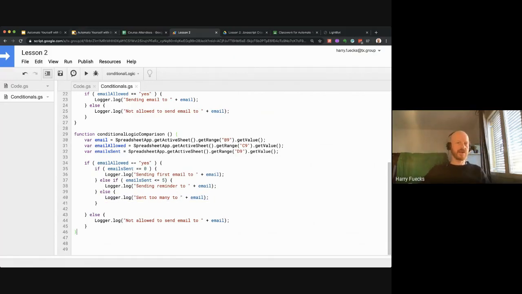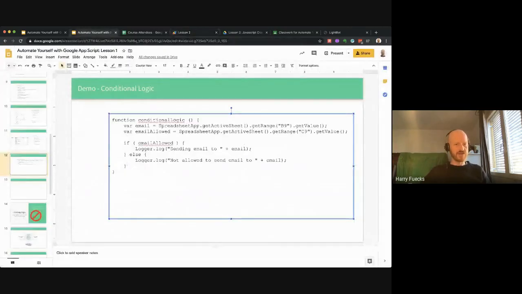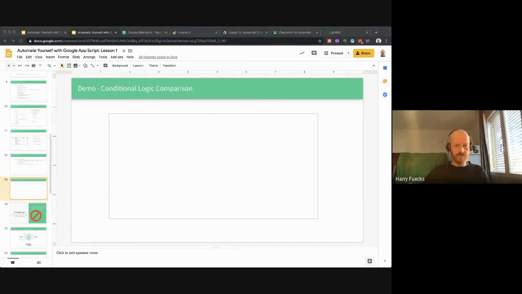All right, so that's a crash dive into how conditional logic works. I'll just paste these into here so you have it all and can look at it after the lesson if you need to.